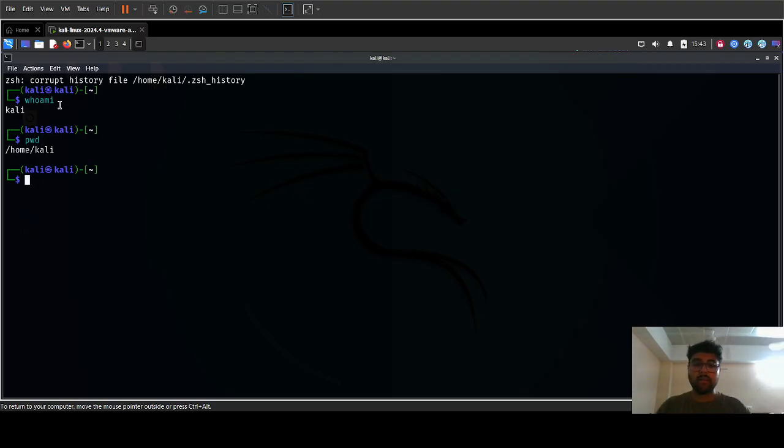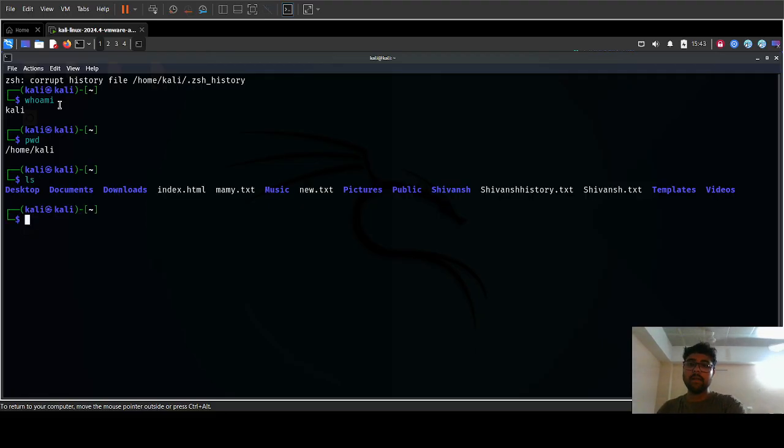The other command we are using is ls, which lists all the directories. Here you can see that there are multiple directories in our panel. We have Desktop, Documents, Downloads as directories, and index.html, and new.txt is a text file. This is how you can get the knowledge of which directory you are currently in and how you can list all the things in that directory.